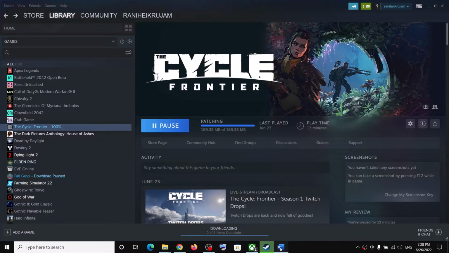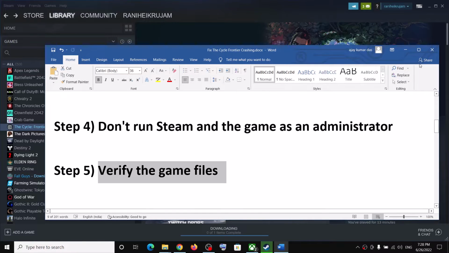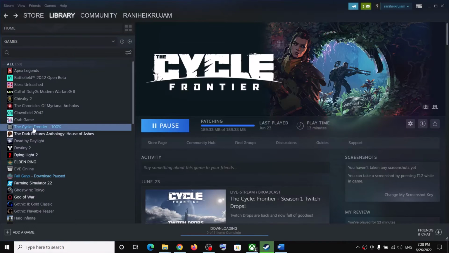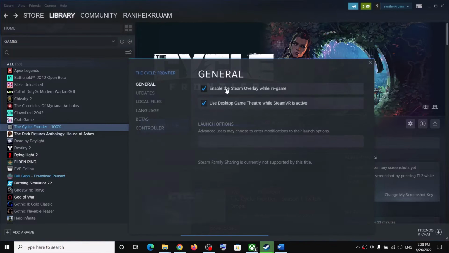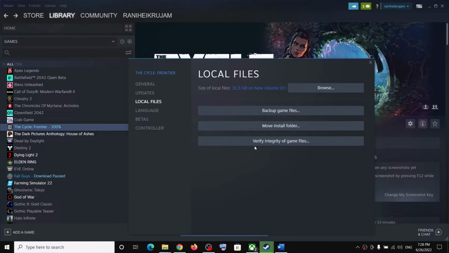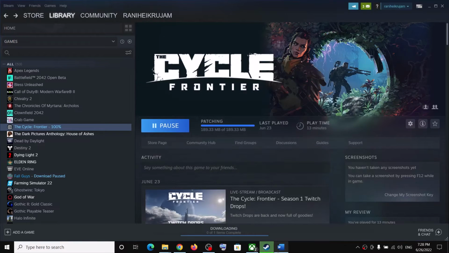Now the next step is to verify the game files. For this, make a right click on the game, select properties, go to the local files tab, then click on verify integrity of game files. After the verification, launch the game.